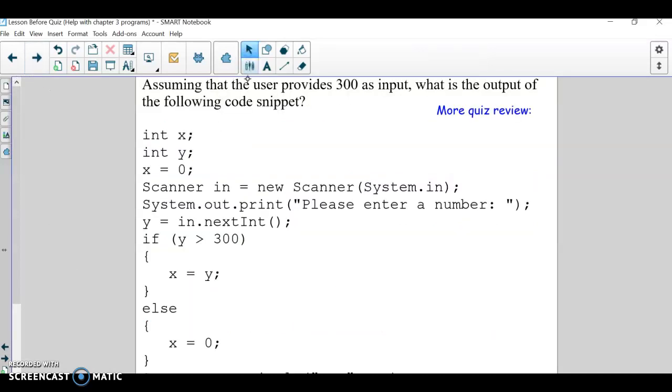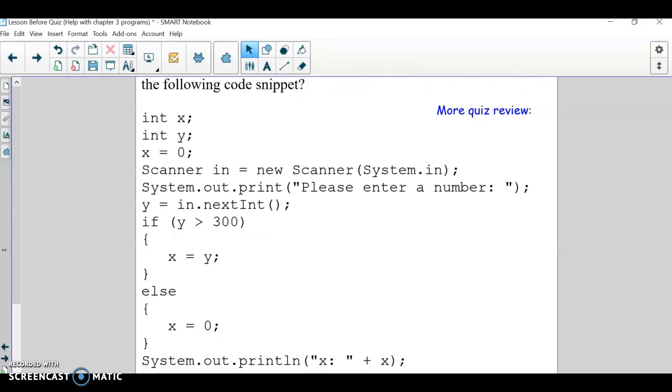Okay, so here's one. The user's going to input 300. What's going to happen in this code? And I didn't get it all up there, so I'll have to write it on here that they're entering 300. Okay, so what would happen in this code? Pause the video and give it a shot.